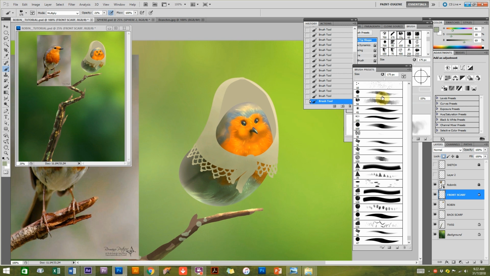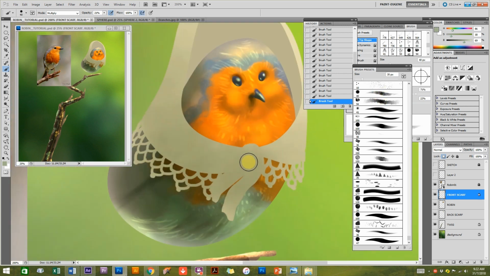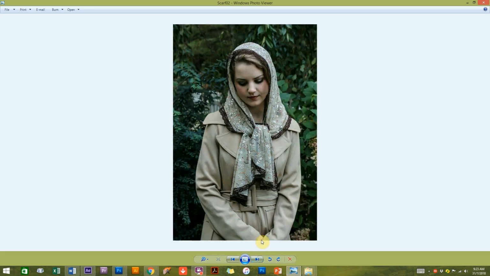I'm going to use a brush like this to create the folds, because there are folds here that I've not painted yet. I'm going to use the shadow to mark them out. Okay, so based on the picture here, seems like one scarf is in front and the other one behind.